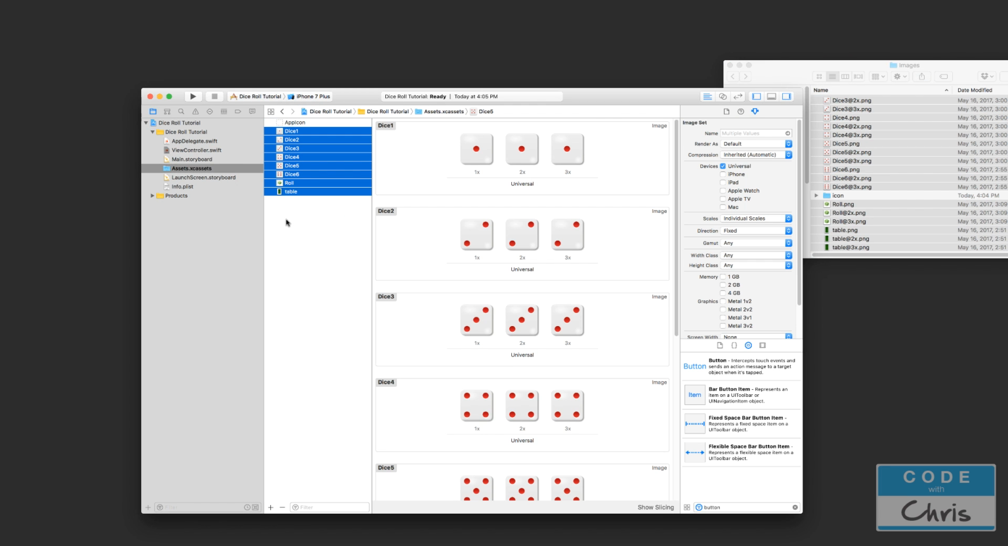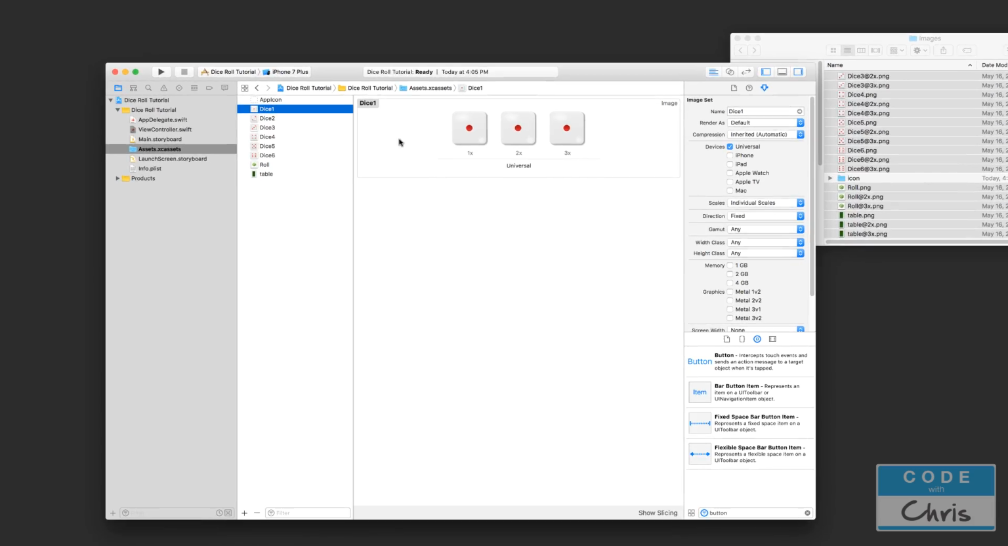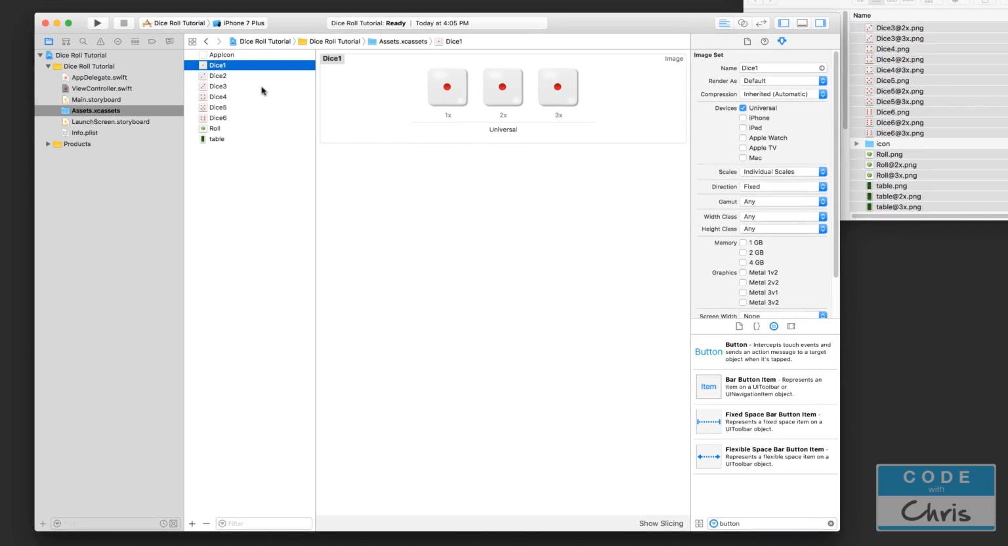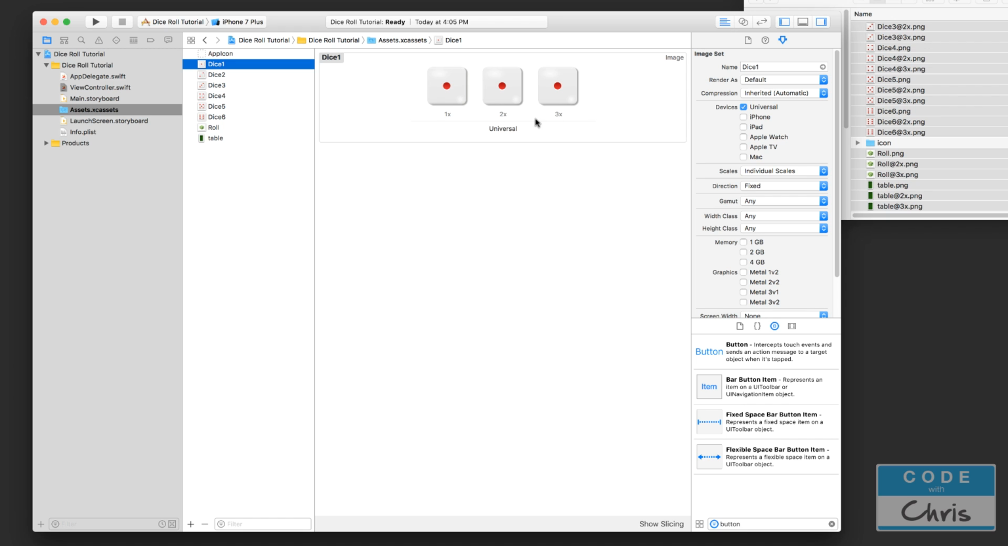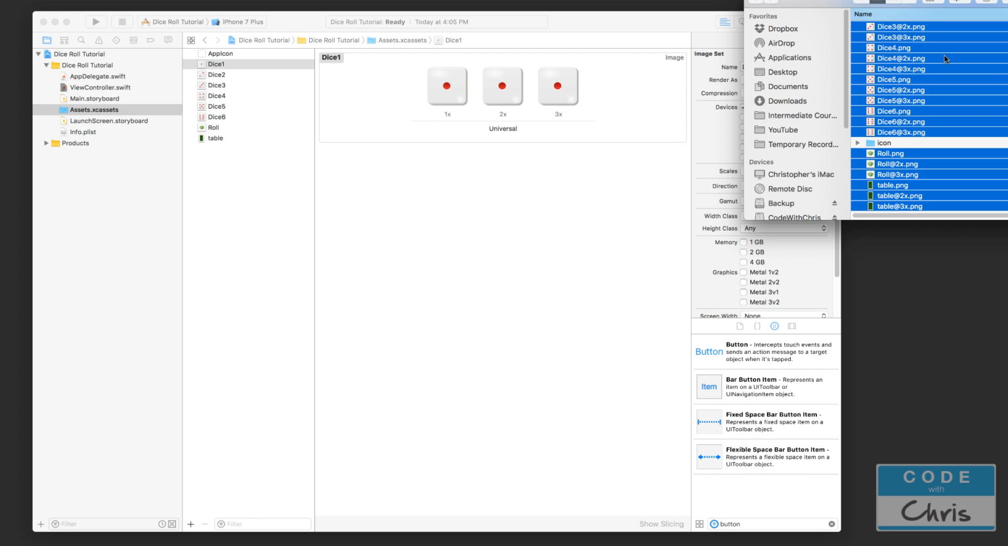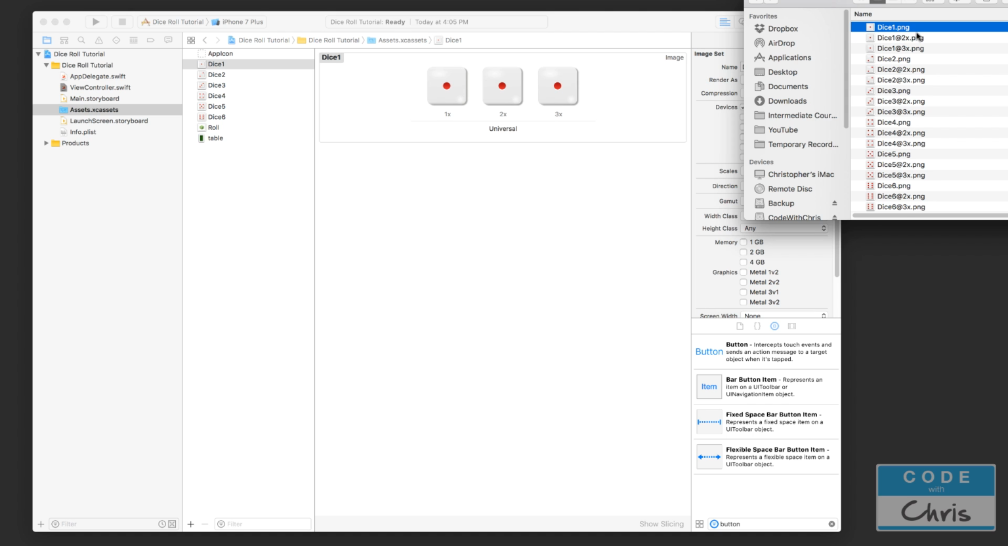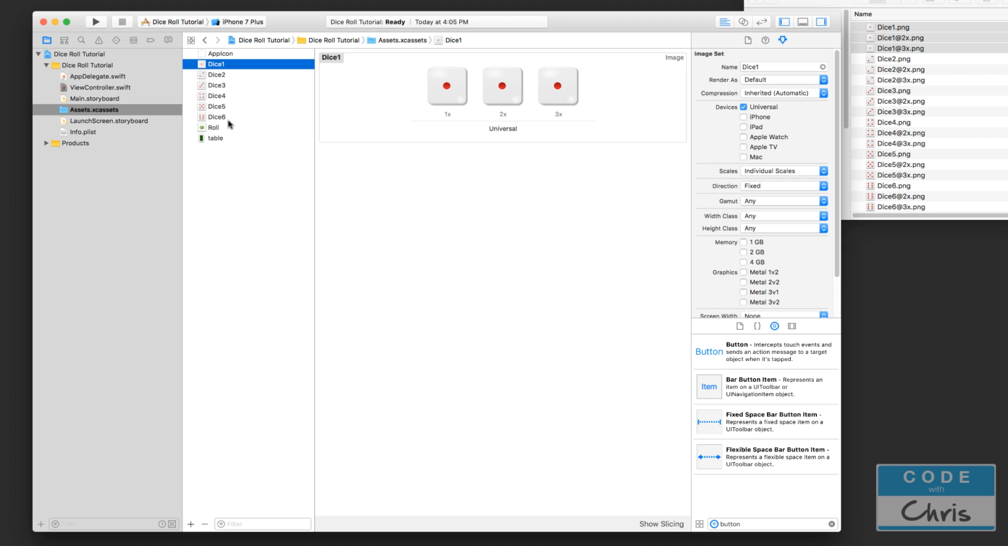See, when I let go, what happens is that it groups these images together based on the image names. So for Dice 1, you can see I have the 1x version, the 2x, and the 3x. And these are just different sizes of the same image asset for the different resolutions on different iPhone devices. If you look in the folder, you can see I have here dice1.png, dice1@2x.png, and dice1@3x.png. They're all the same asset, just different sizes. And when you drag them all into Xcode like that, it should be smart enough to combine them. And we have this and this. This is the felt for the table, and these are the dice.